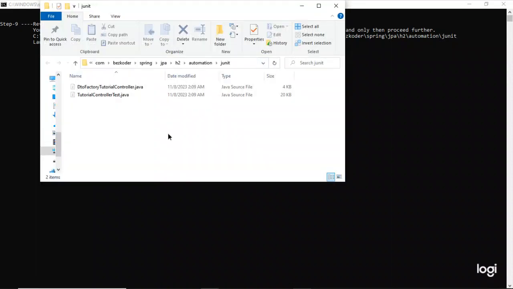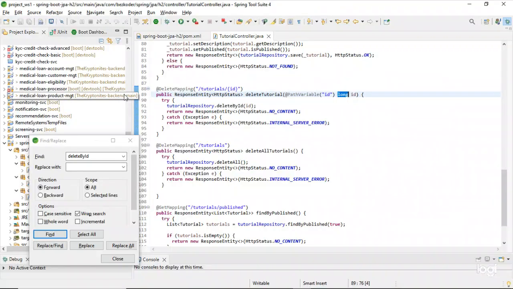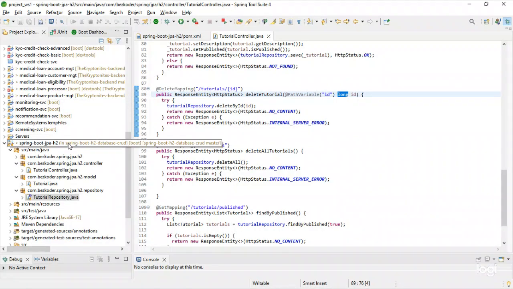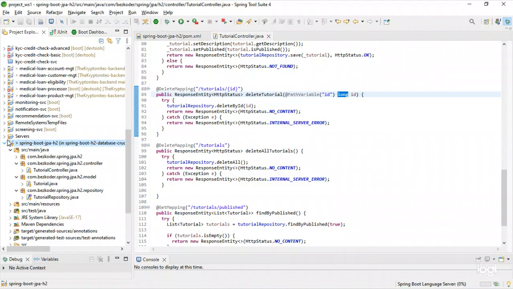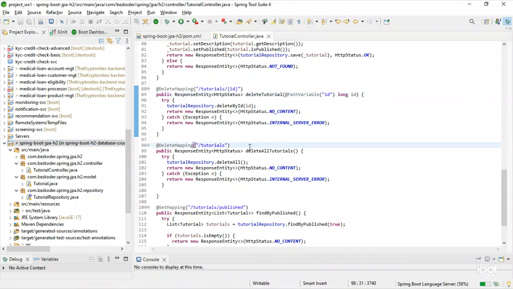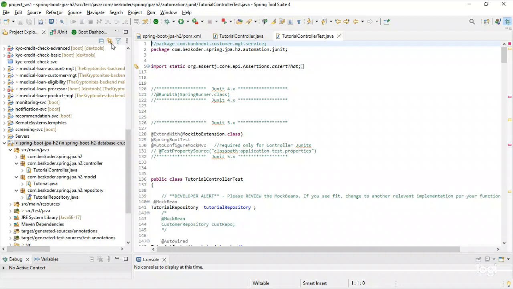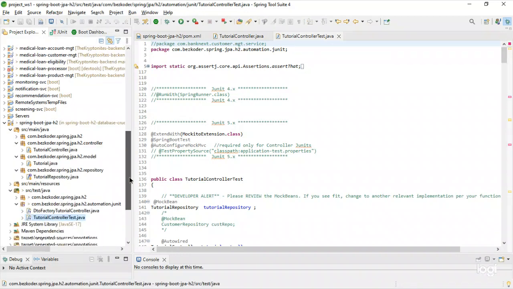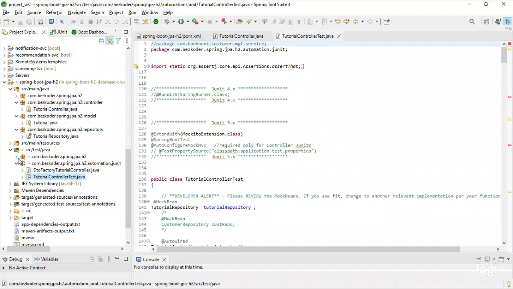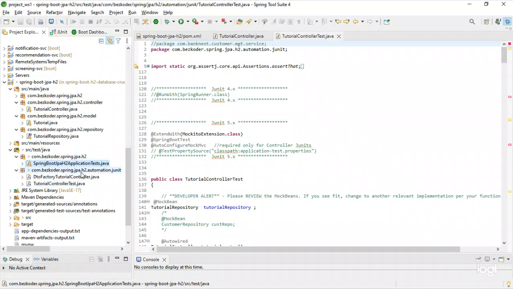Okay, so you see there are two files that are already created here. Tutorial controller test and the other one. Let's go to our Eclipse and see where those are. And before that, I'll just do a refresh so that my workspace reflects those additional files. Okay, here it is. So you see, earlier we had just one test. Now under automation JUnit, we have two classes created. Let's open the second class also.